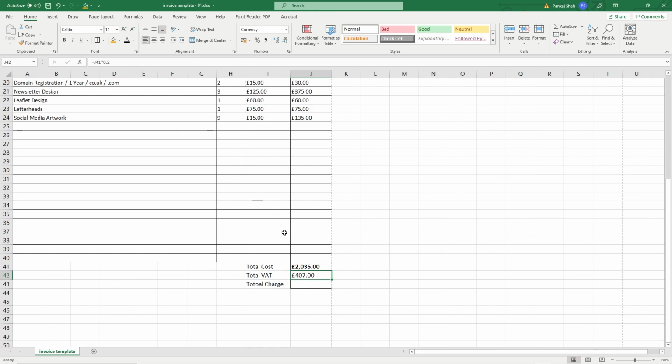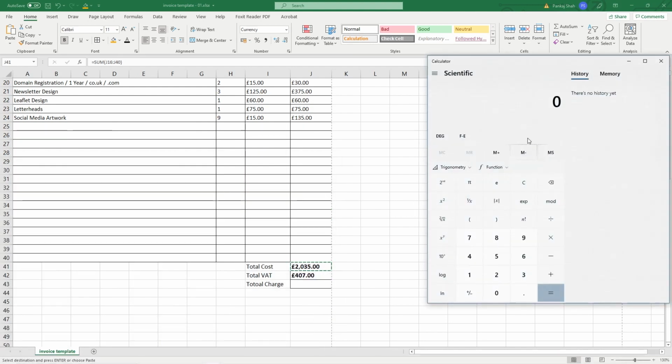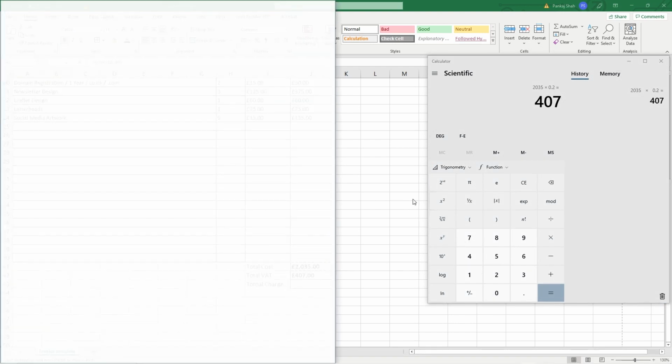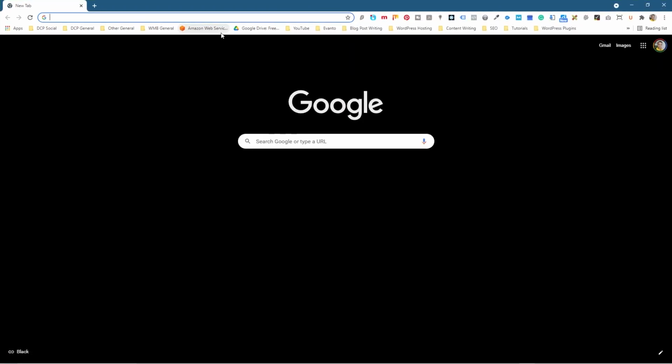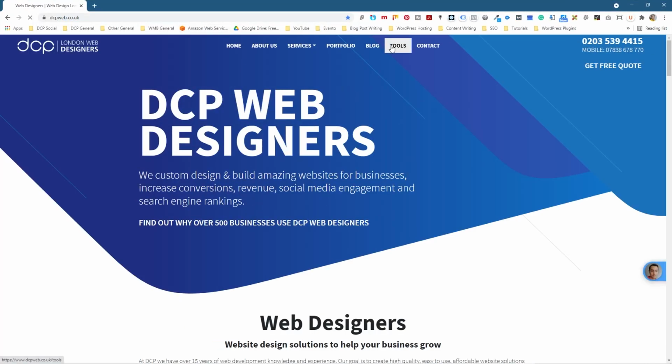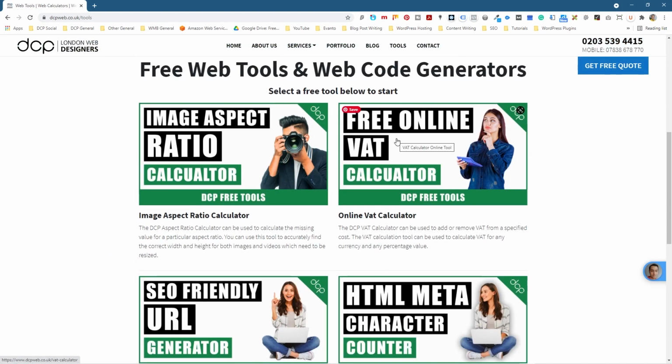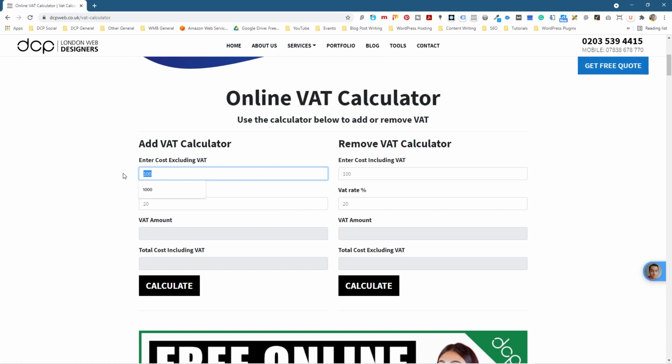So if I left align this and make it bold, let's just copy this value 2035. We'll open up the spreadsheet and we'll paste that in, and we'll do times 0.2, and that gives us £407. Let's just double check that calculation on the internet. So we can go to my website, DCP Web, we can go to tools, and then we can go to VAT calculator here, and enter the cost excluding VAT is 2035. You can type in any value here. So this is 20%. We'll click calculate. We have to get rid of this pound sign and get rid of the commas, right? So it would just be like 2035 like this, and then click calculate.